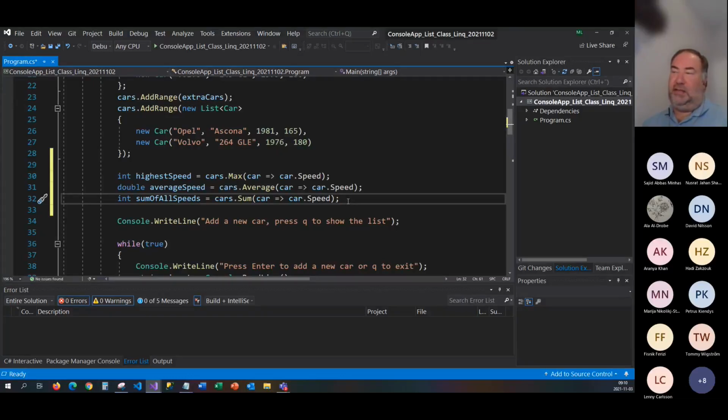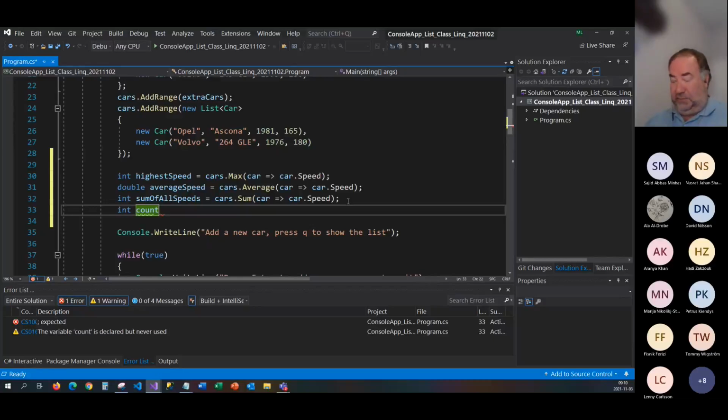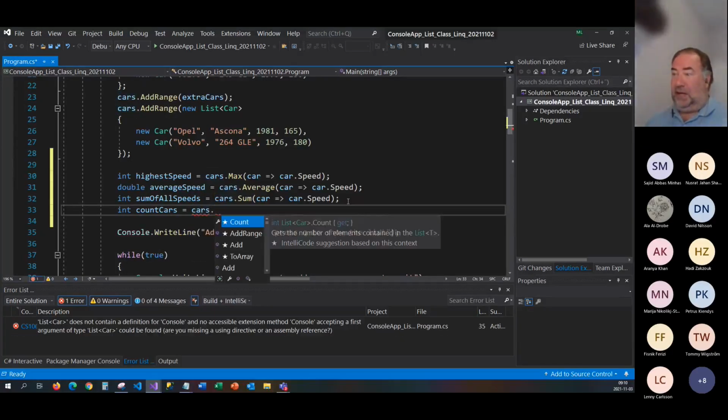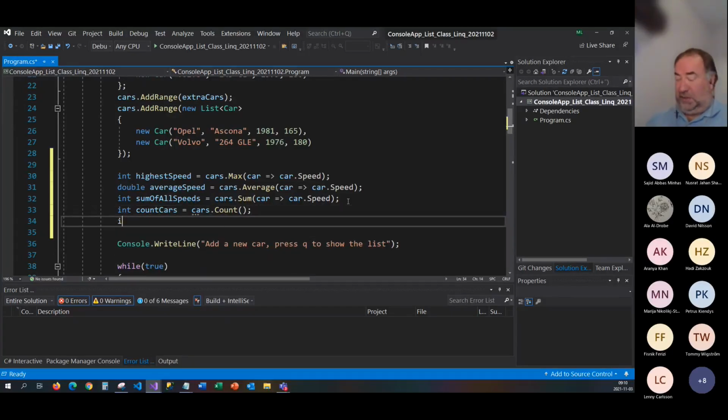So we could do like this. We're going to create an integer. I'm going to count cars, for example. Choose the cars, and I could do count right away here. This will get the number of cars in the list. We could make another example with the count also. So we could count Volvos, for example.